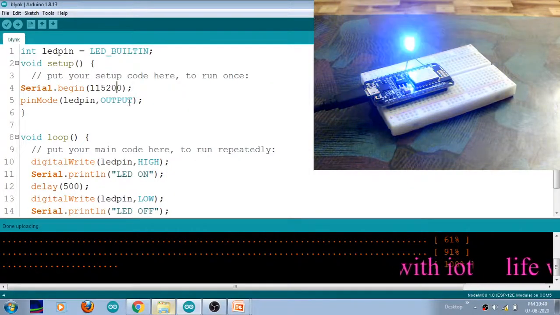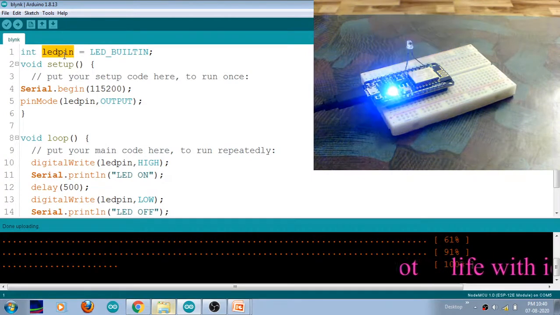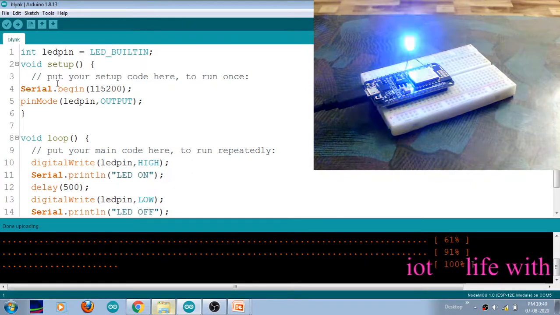So this is the basic program which will be used to blink your built-in LED. I am going to declare one variable of integer type. LED pin is the integer pin variable, and I am going to use my built-in LED. So the keyword is LED_BUILTIN. If it is a keyword, then it will appear in blue color. Predefined keywords and predefined functions will look something like this, red in color.